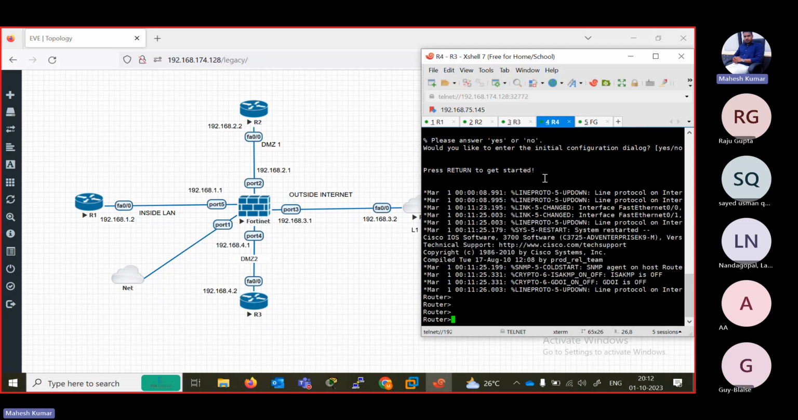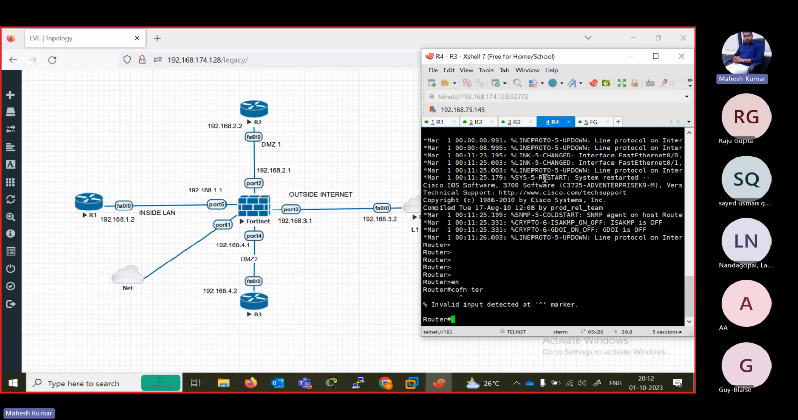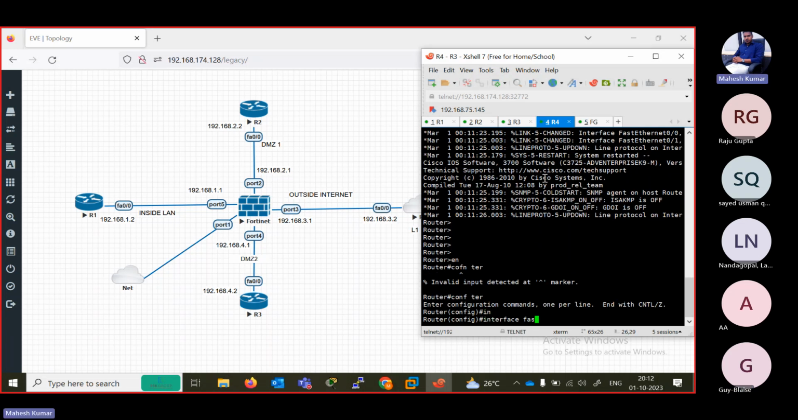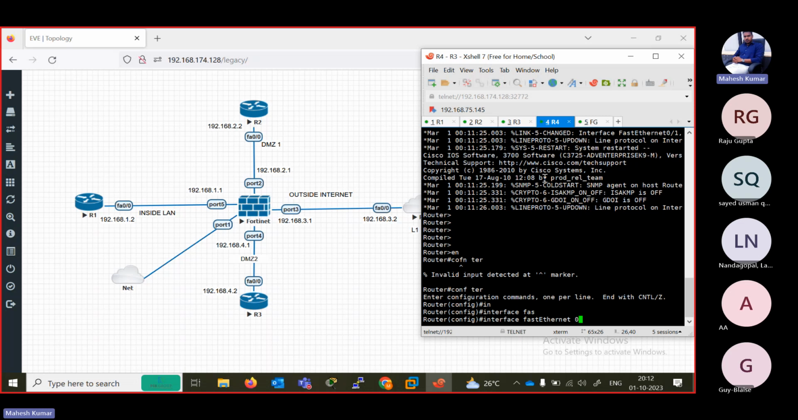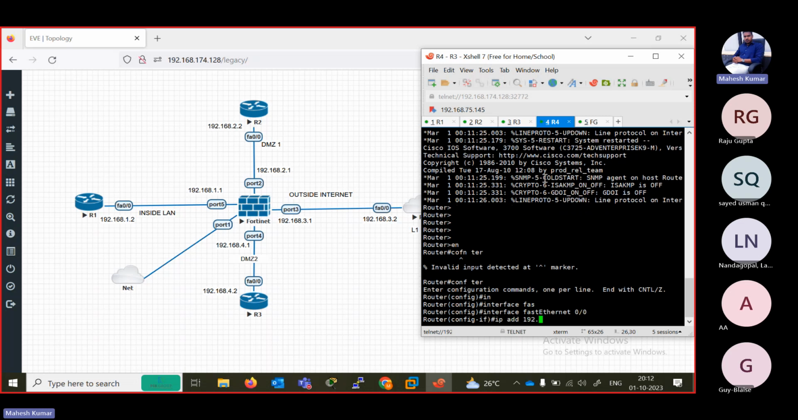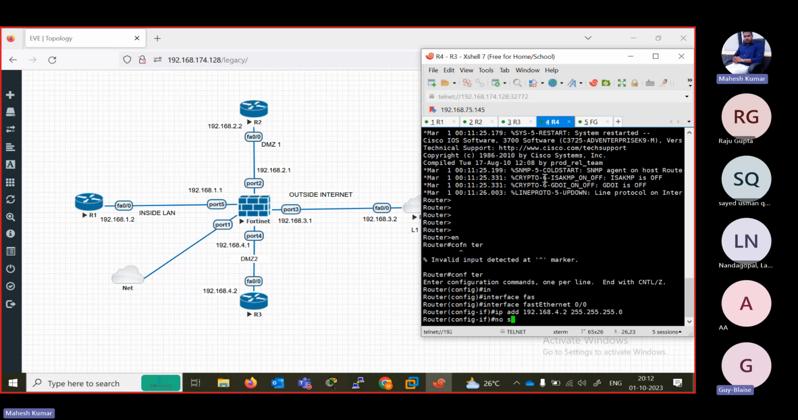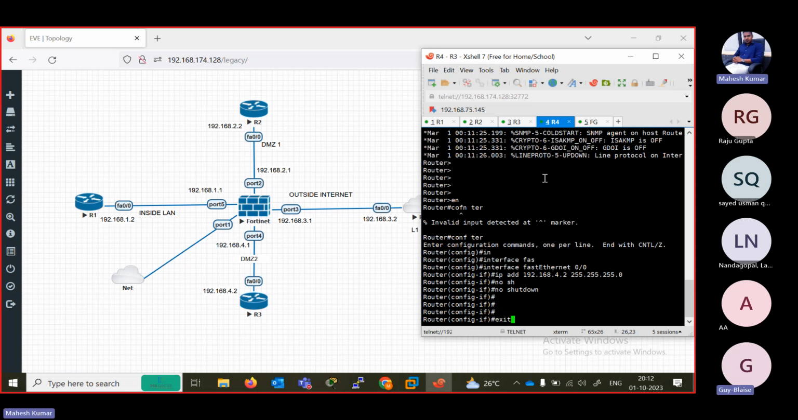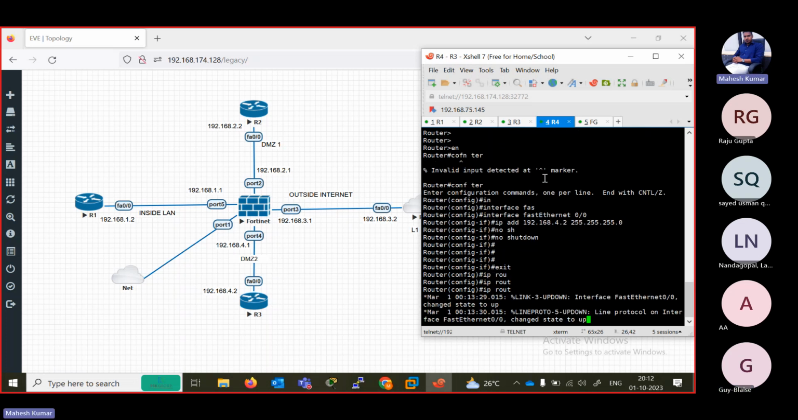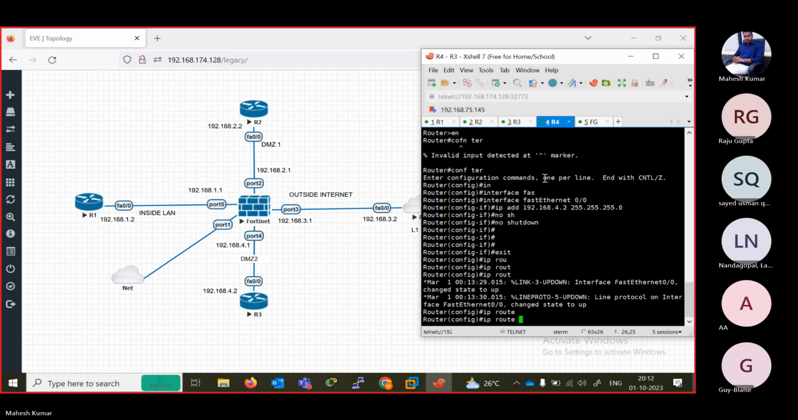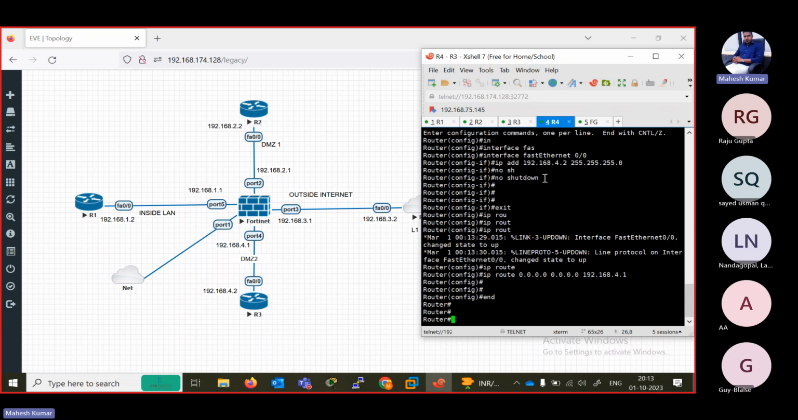On R4: enable, configure terminal, interface FastEthernet 0/0, IP address 192.168.4.2 255.255.255.0 and no shutdown, and exit. Then ip route 0.0.0.0 0.0.0.0 192.168.4.1. Here we need to send the packet.